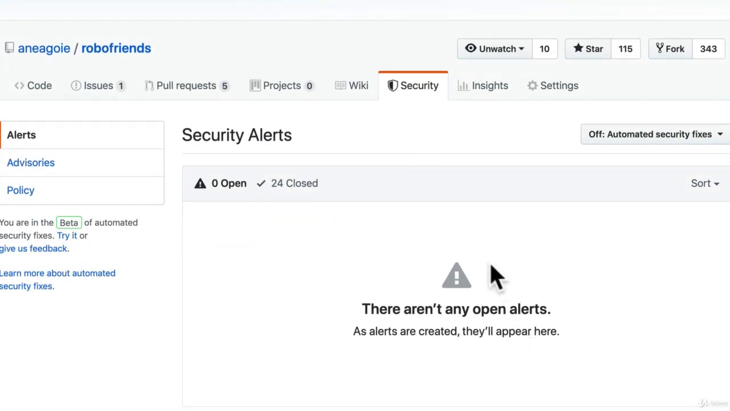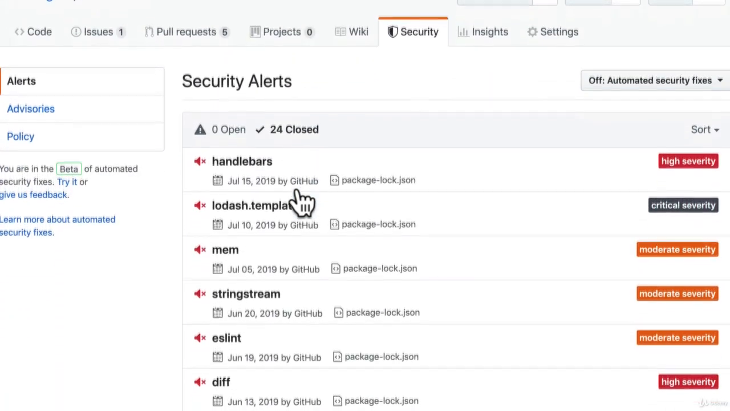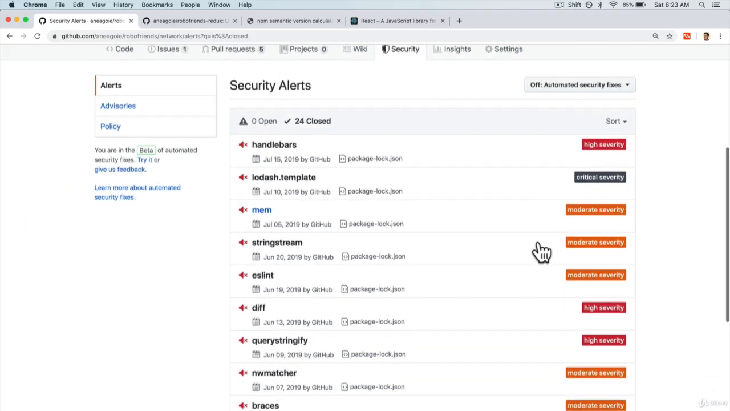you'll see that I have 0 opened alerts, but there's 24 closed ones that I actually closed myself. And if I scroll through, it shows me how many security issues I have in this project. You see, one of them is high severity. One is critical severity. That's not good, right?